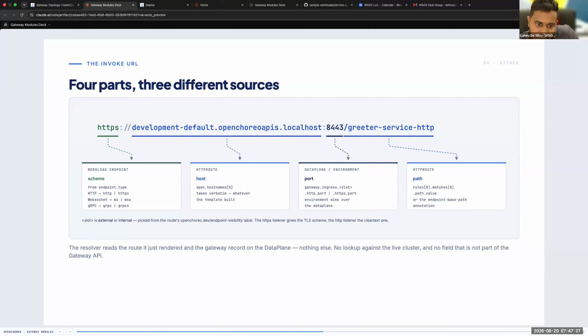And for the host, we refer to it from the data plane. Previously, I explained that you have to register the gateway, and when you register the gateway, you provide some information like the host, port, and the namespace. And this port is also resolved from the data plane. And here, the endpoint is basically extracted from the HTTP route.